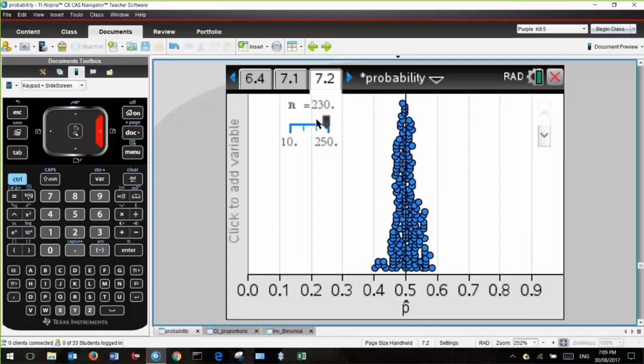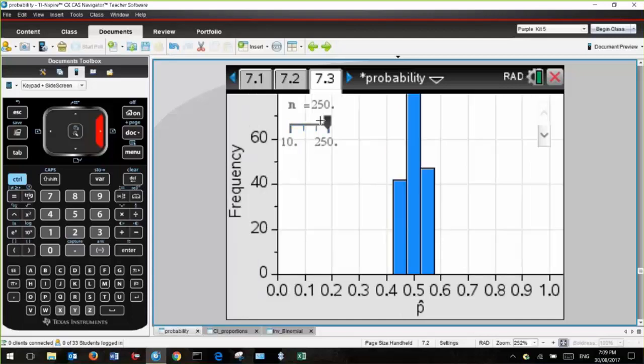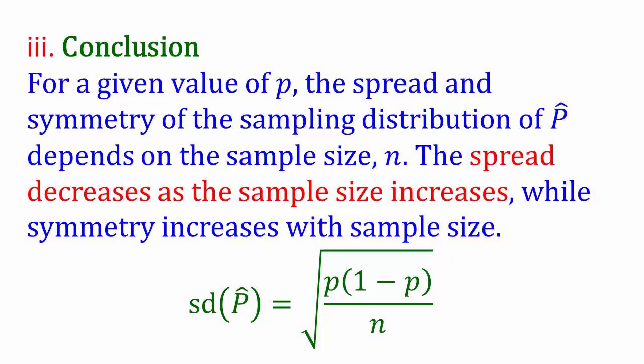And it's quite obvious from the simulation that as the sample size increases, the spread of the sampling distribution of p hat decreases. So for a given value of p, the spread and the symmetry of the distribution of p hat depends on the sample size n. So the spread decreases as the sample size increases and the symmetry increases.